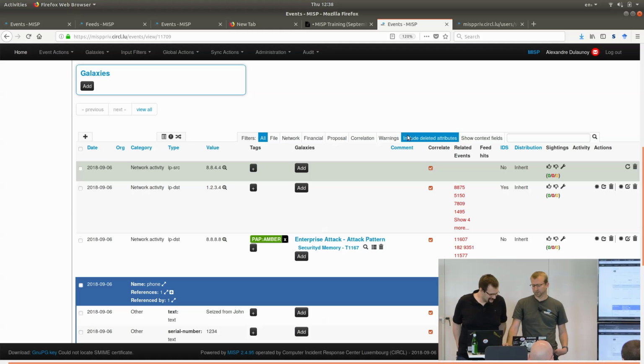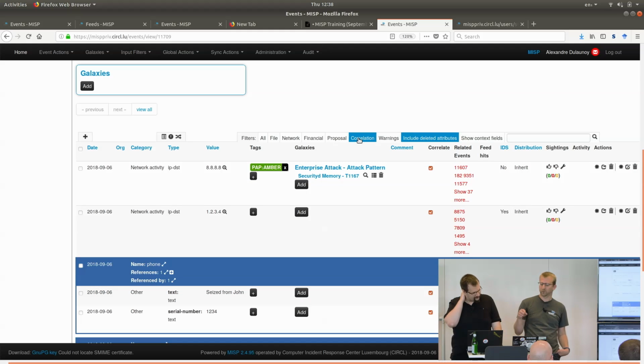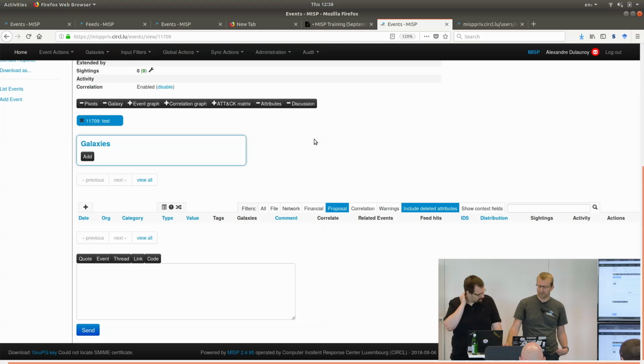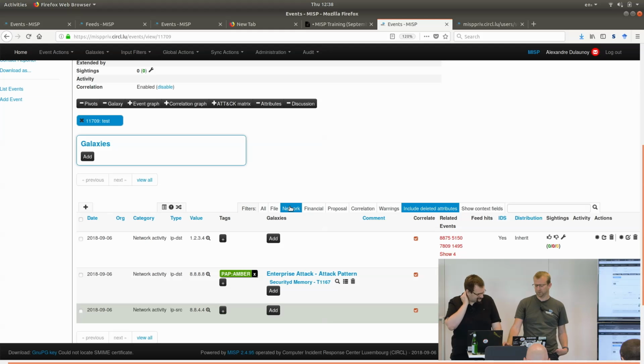Something quite important, because when you have an event, you might have a lot of attributes. I was just playing with the quick filter tab where we select include deleted. But you can also look at just the things like, for example, correlations, proposals, and network indicators. If you have a lot of events, we can select the subcategories. For example, I don't care about all the objects that I have. I just want to see my network indicators, and I don't want to see the individual ones anymore.